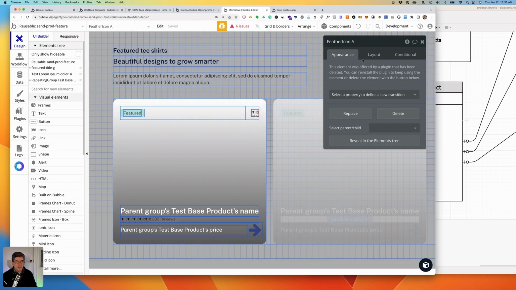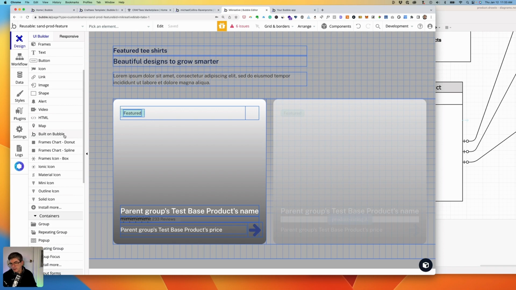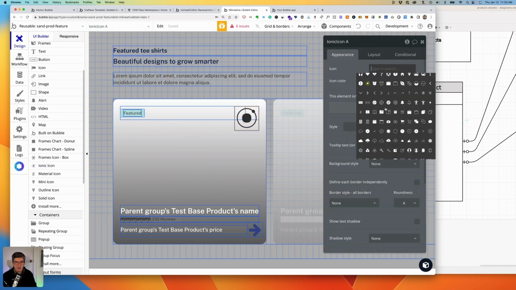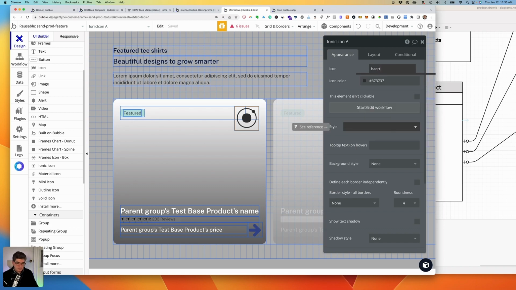So missing feather icon. I don't have the feather icons in here. So what I'll do, I'm going to delete that one, and let's put in, oh, well, that's interesting. Put in ionic. Oops, gotta spell correctly. Oh, yep. There we go.